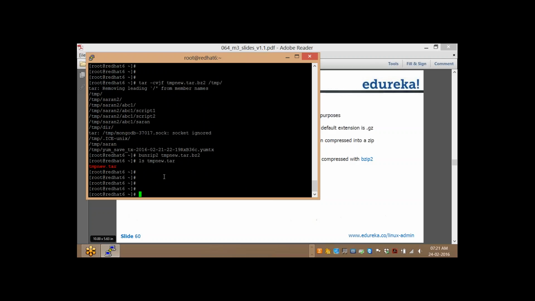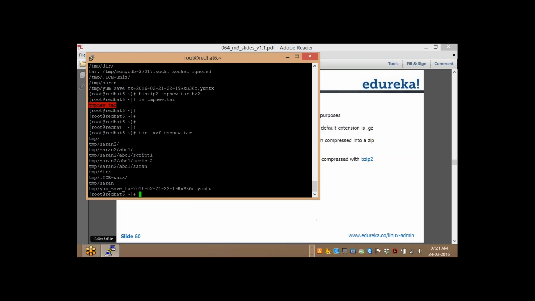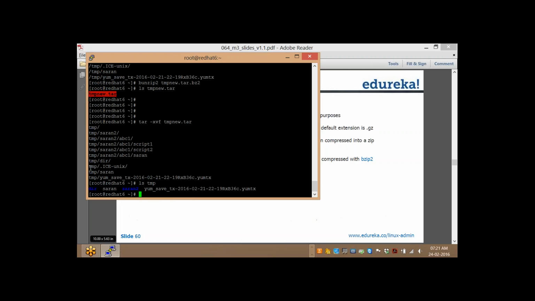Okay, so this is what I meant to explain. We have tar combined with binary zip. This is the command: bzip2 to simply remove the compression and extract. Your archive file would remain the same. Now do -xvf, so that will give you the temp folder.